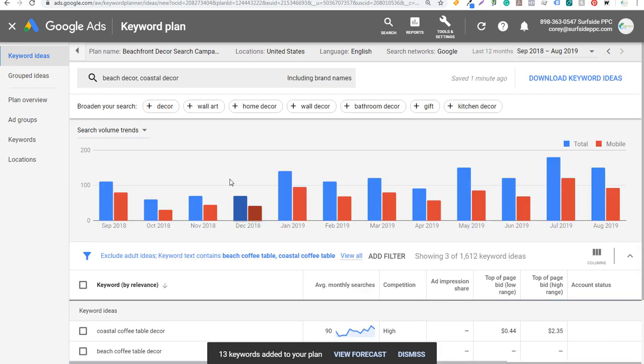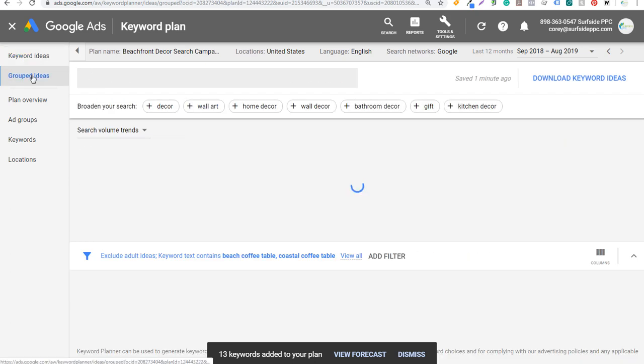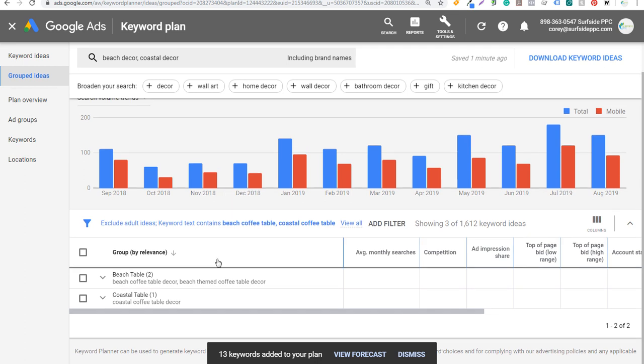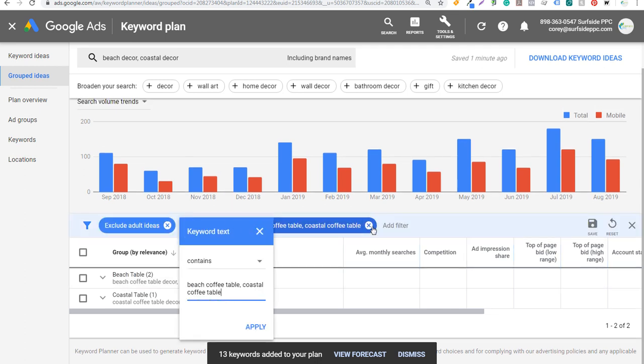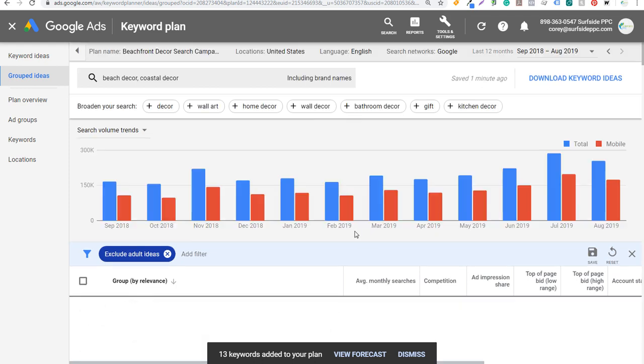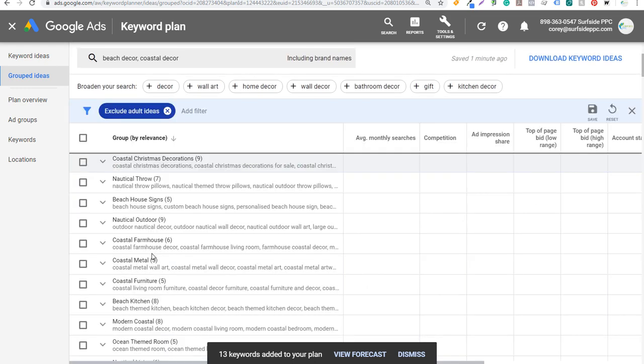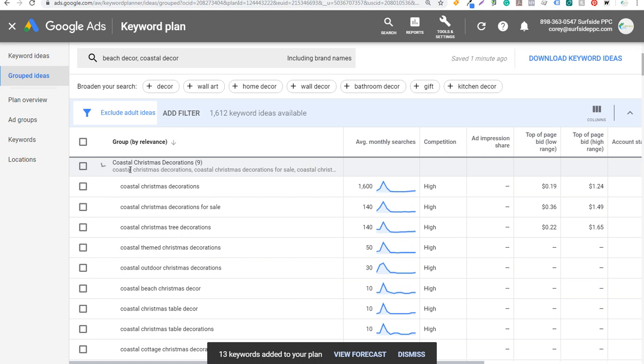So you're going to see keyword ideas again. We can come here to grouped ideas and we can scroll down. Okay, so if you see something like this, this means that we still have our filter here. So we just have to get rid of our filter, and now it will give us all the different groups by relevance. So we can make sure we're targeting things like coastal Christmas decorations.